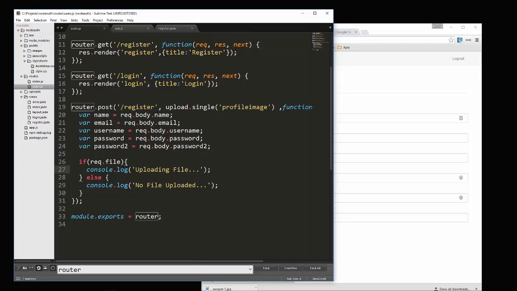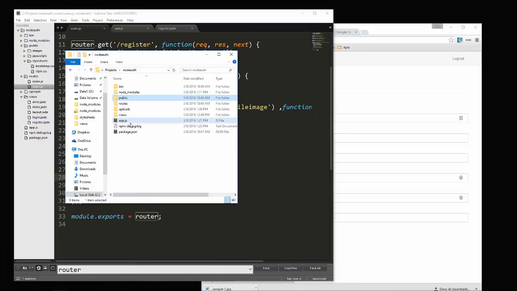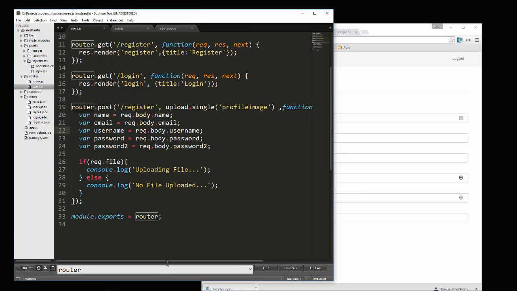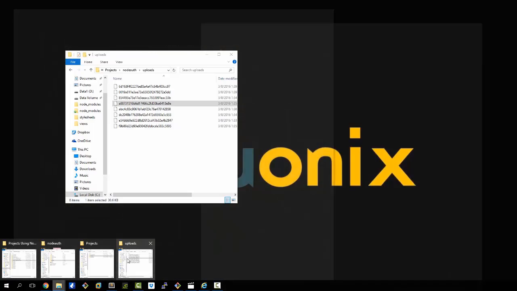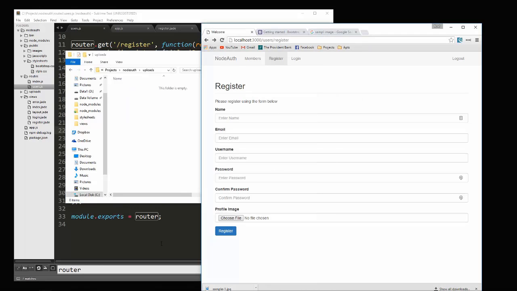Now if we go to our folder here, node auth, you can see we have an uploads folder, and if we look in here, we actually have some files here. So these are image files, and they'll display in the browser if we point to them. Alright, but I'm actually going to delete those because they're pretty much all the same thing. Alright, so let's delete those. Alright, so we know that that's working.